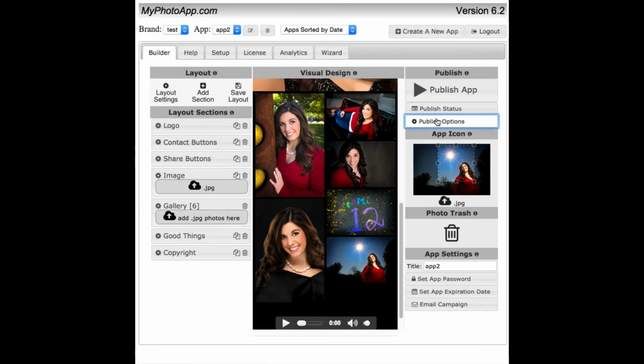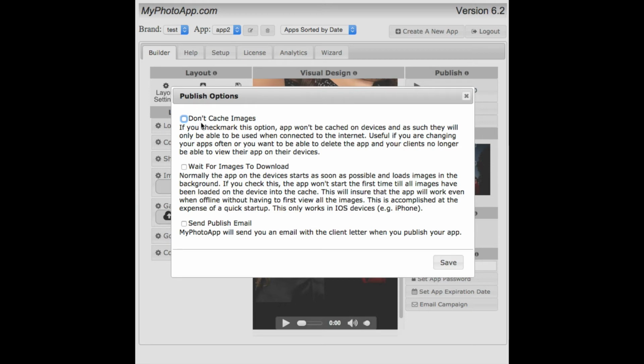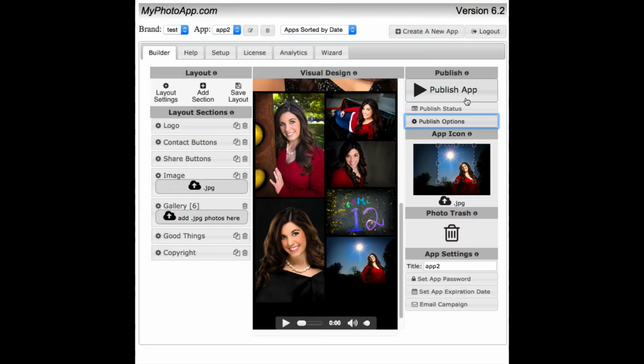I've got publish options. There are three options. One is to not cache the images. Here's some information about what that means. The other is to wait for the image to download before the app starts. This tells you about that. And the third one is to send a publish email. So whenever MyPhotoApp publishes, basically, whenever you click this publish button, you will get an email sent from MyPhotoApp.